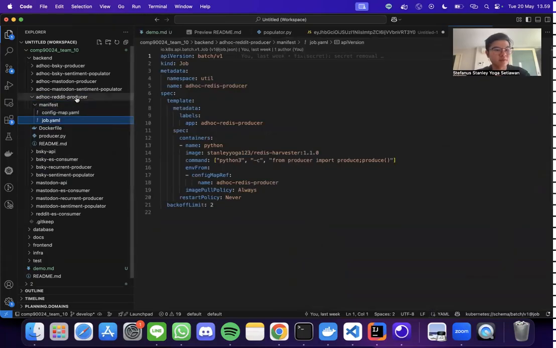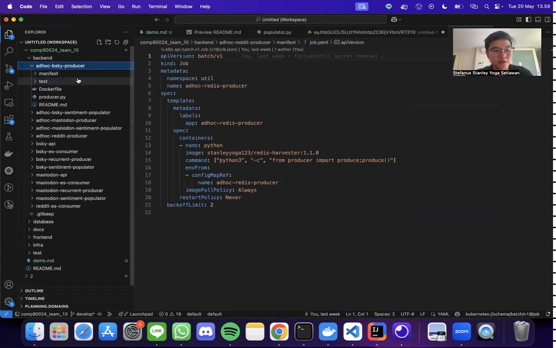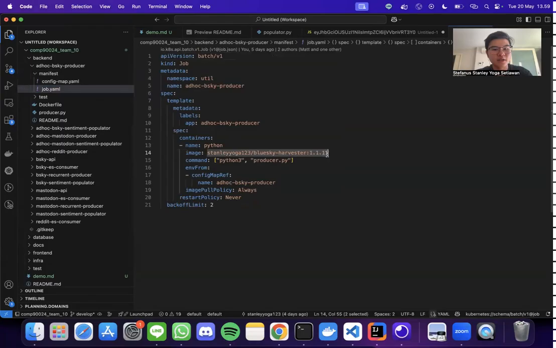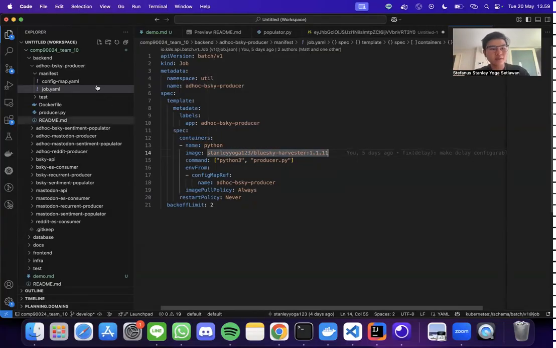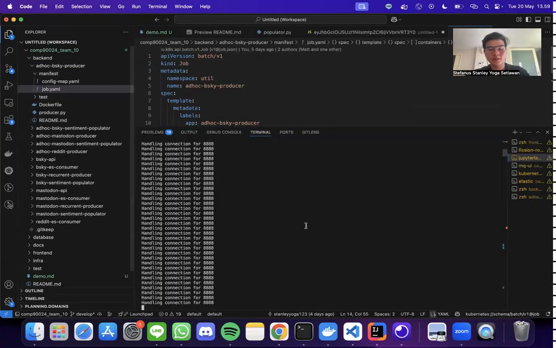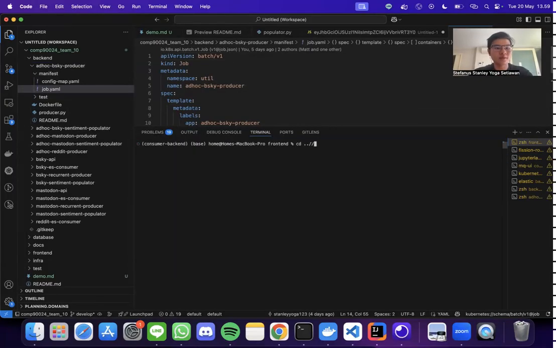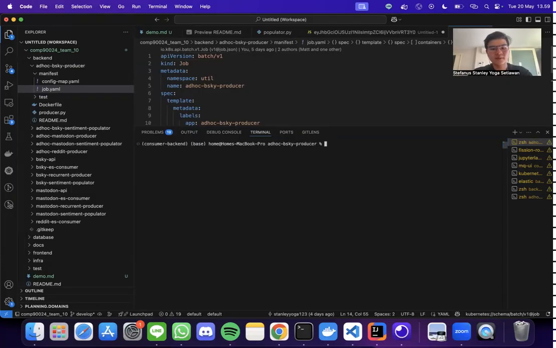And for the ad hoc application, we will use the job here. For example, I will take a look at the Blue Sky producer. The job here, we have the Blue Sky harvester. We build our Docker image and push it into our Docker registry. And let's try running the ad hoc Blue Sky producer here.